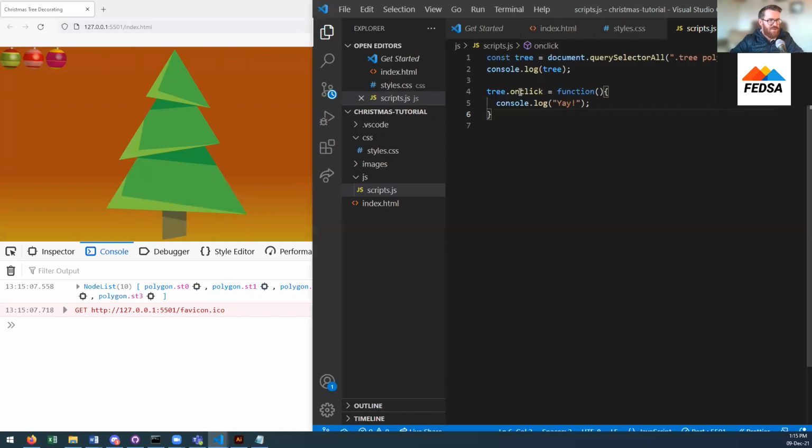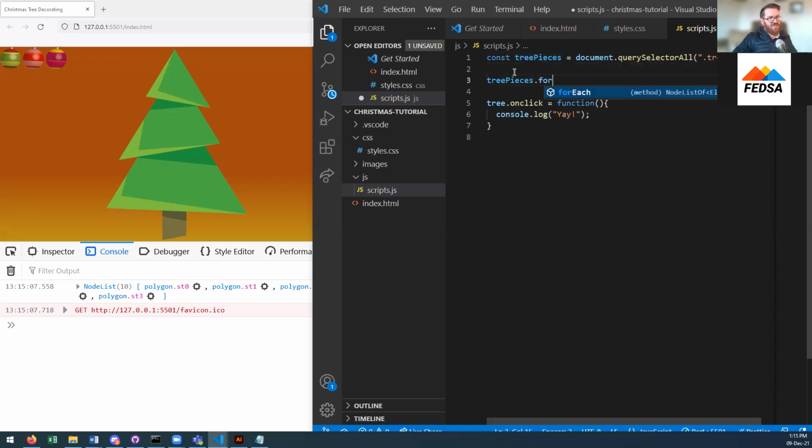So now to be able to add this on click, what I need to do, so I'm not going to say that this is a tree, I'm going to say this is a, I guess you could call it branches maybe, or tree pieces, maybe that's better, I don't know. And so tree pieces dot for each.